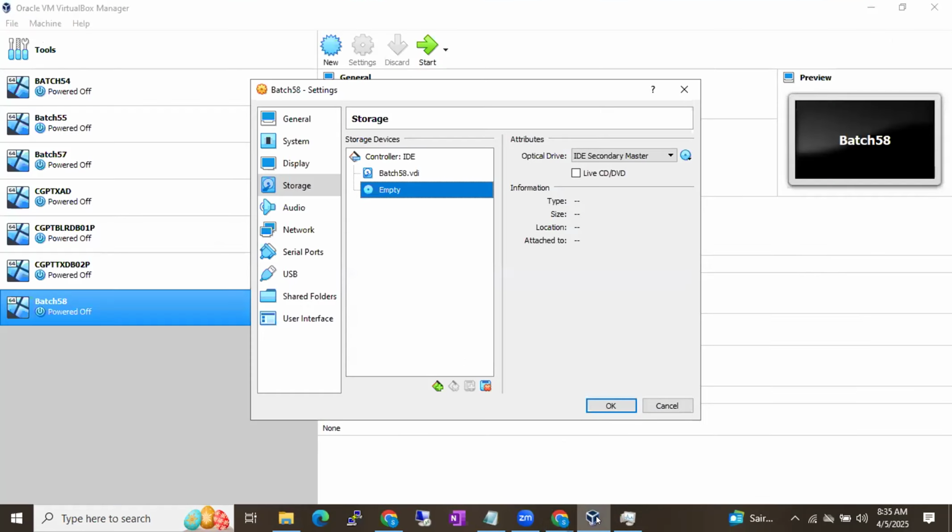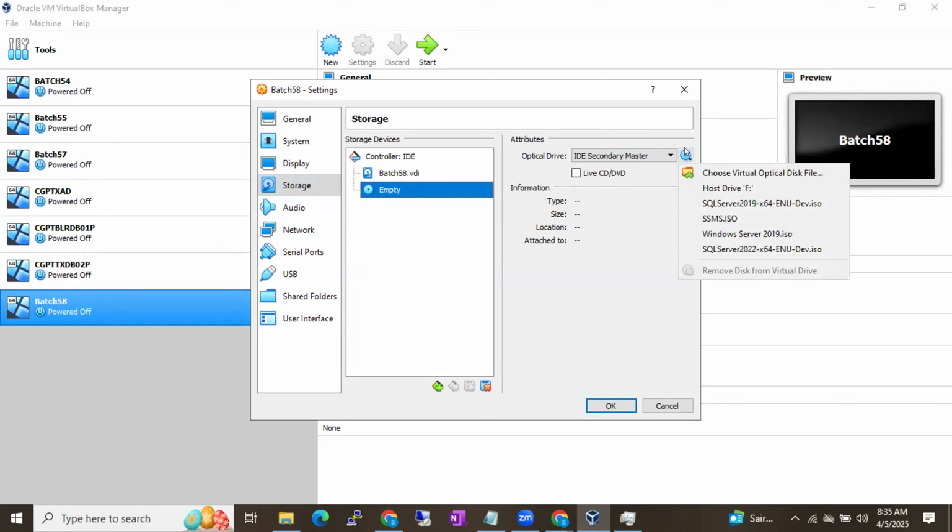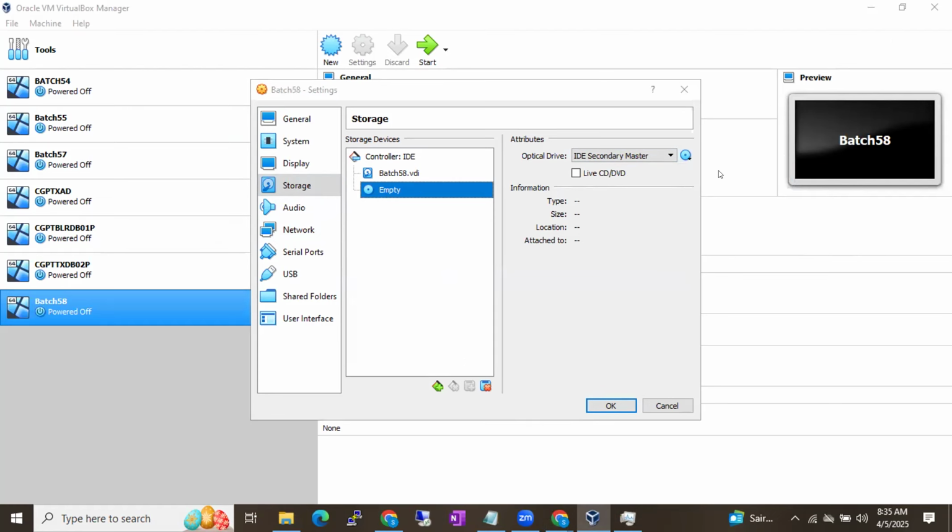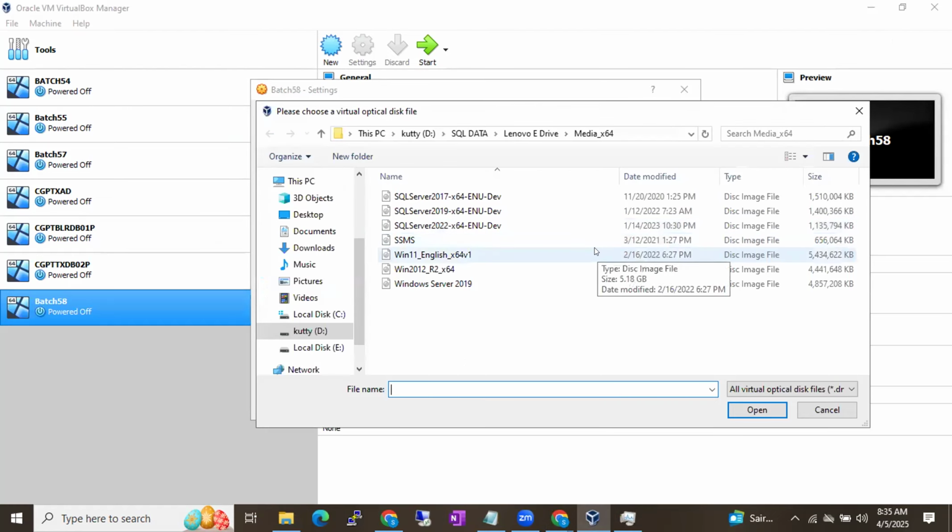Go to the machine settings, click on storage, click on empty, then click on this CD button. I can see a lot of options here as I am using it regularly. You cannot see all these options, only the first and second options. Click on the first option, and it will directly go to the softwares. Remember, as I already have softwares in my drive, it is pointing to the softwares. In your case, you won't see it like this.